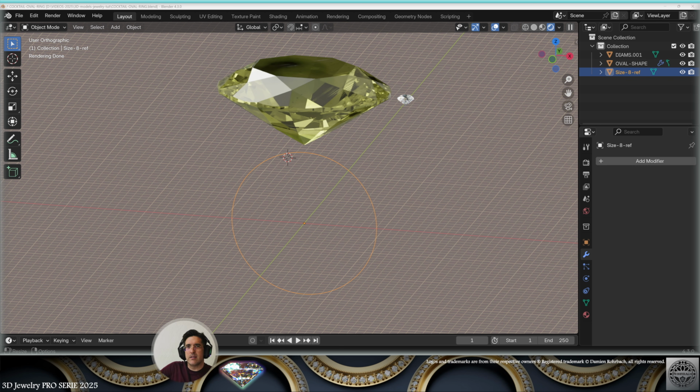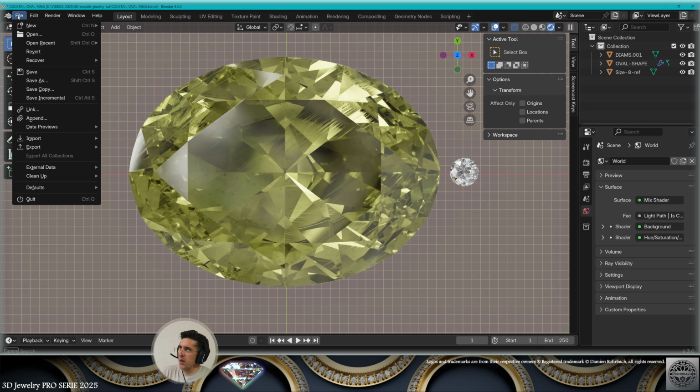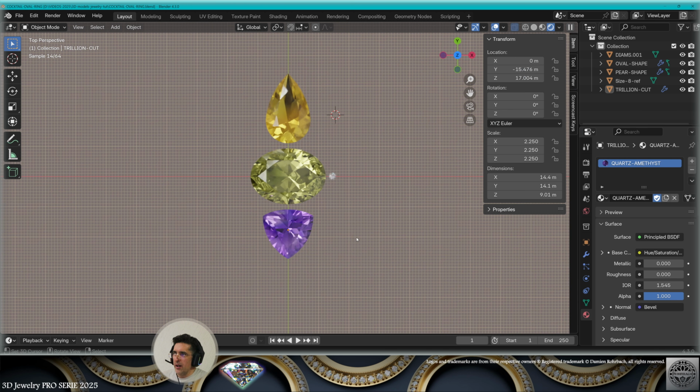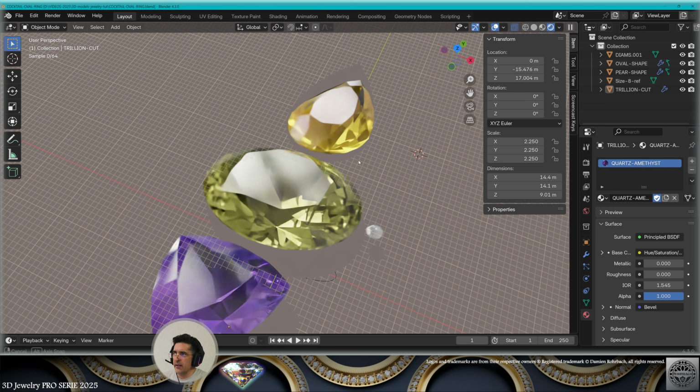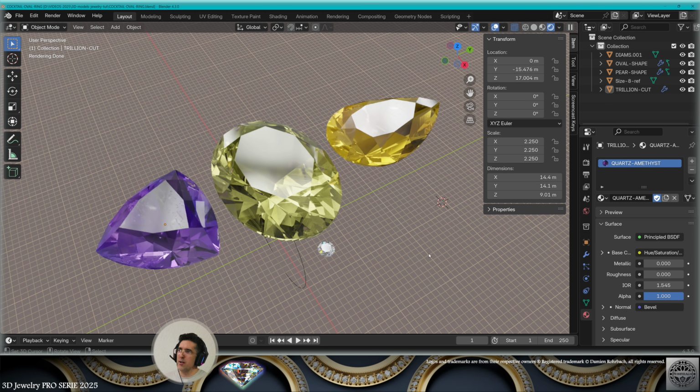Let's get started. So when I look at this, I already feel bored. Not enough shapes, not enough colors. So I'm going to pan more gemstones from my favorite library. Now we have a trillion amethyst and a pure citrine quartz. This is a much better motivation.